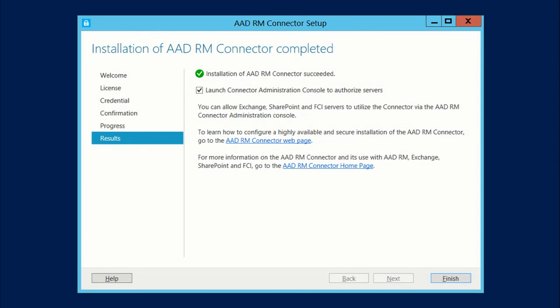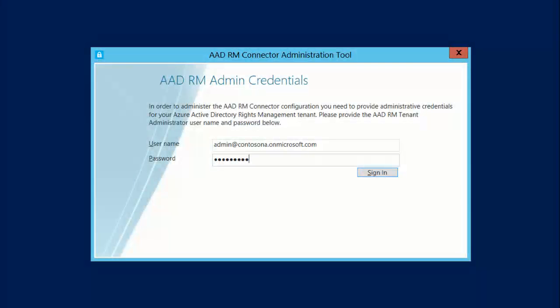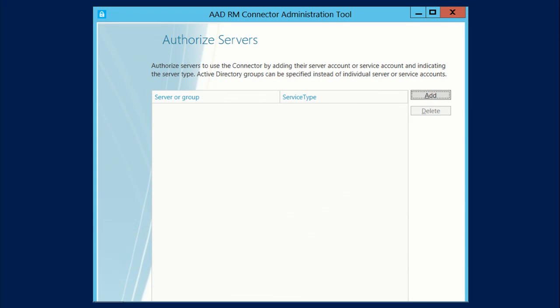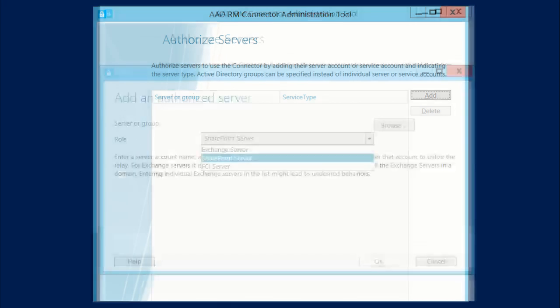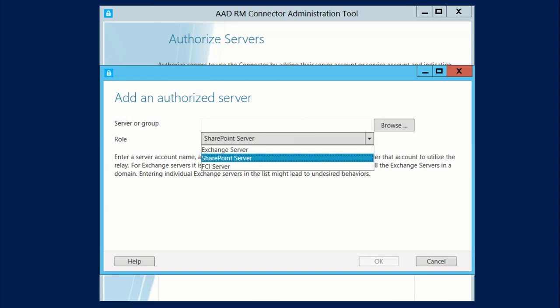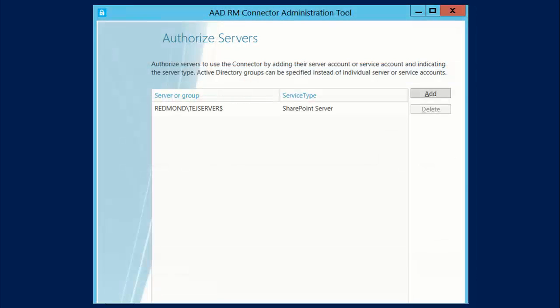Now the second part about the connector is that you have to authorize your applications. So you'll log in as an admin. You'll then select the service types or servers that you want to add. You'll then specify the workload. So if you're using SharePoint, you're going to enter the SharePoint server. I have now authorized this particular server as a SharePoint server, and what it's doing on the service as soon as I do the authorization is creating a service principal so we know who's authenticating against the service for any requests that are coming to us.